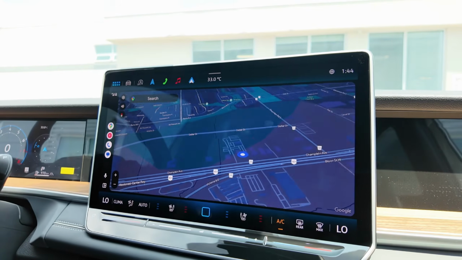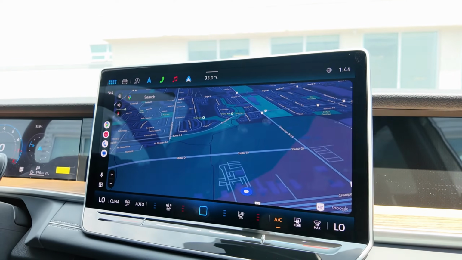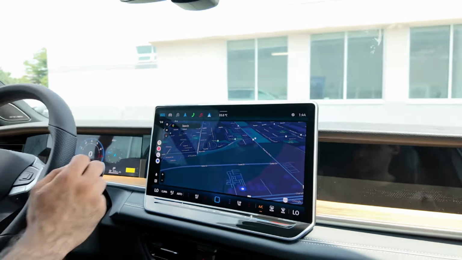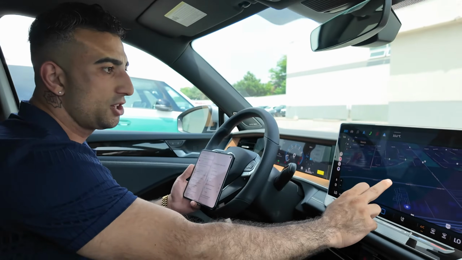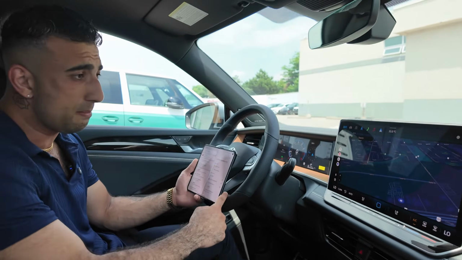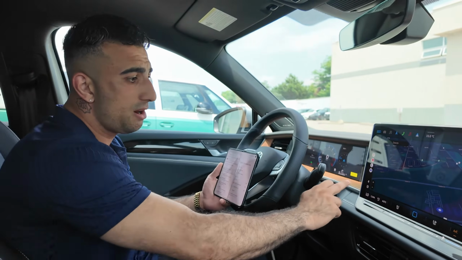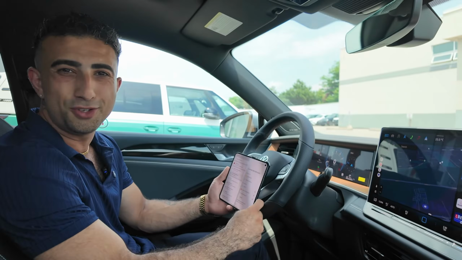And now we've got our Android Auto fully selected on the onboard screen. Now from here, you've got the selection to use your own cellular maps or any other app that you may find use of.